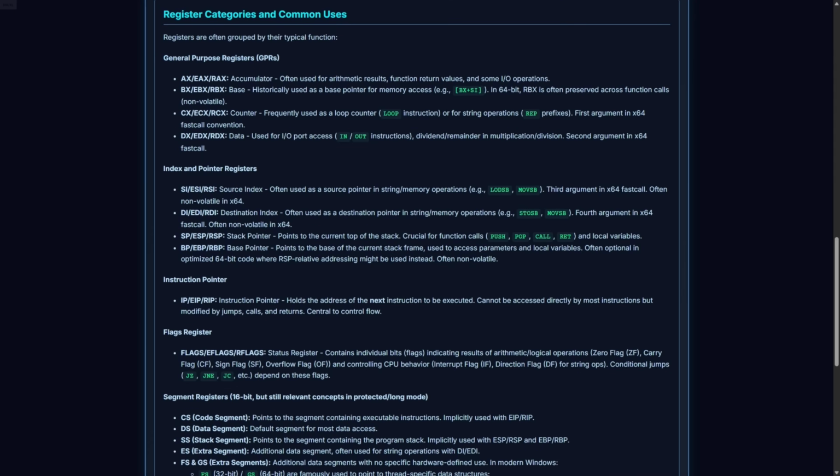We categorize registers by their common uses, and understanding these is key for reverse engineering. General purpose registers: EAX, RAX, accumulator, often holds arithmetic results, function return values and is used in some I/O operations. EBX, RBX, or base, historically is a base pointer for memory addressing. ECX or RCX is a counter used for loop counts and string operations. It's also the first argument in the x64 fastcall convention. EDX, RDX, or data, used for I/O port access and holding parts of multiplication or division results. It's the second argument in x64 fastcall.